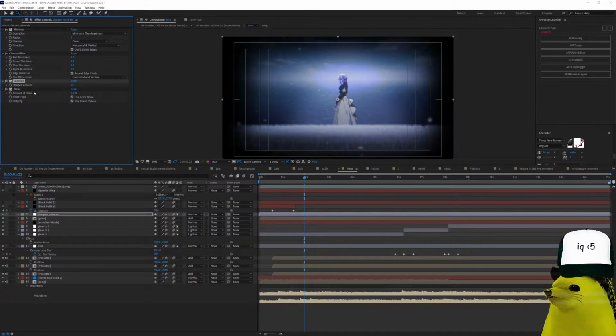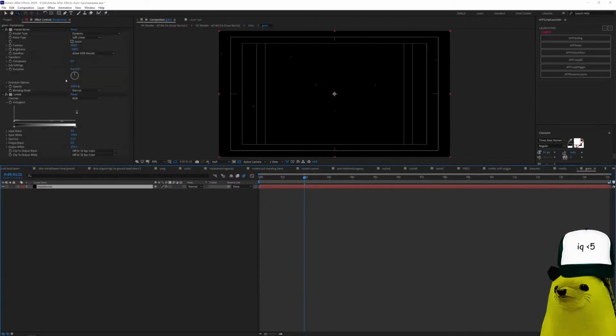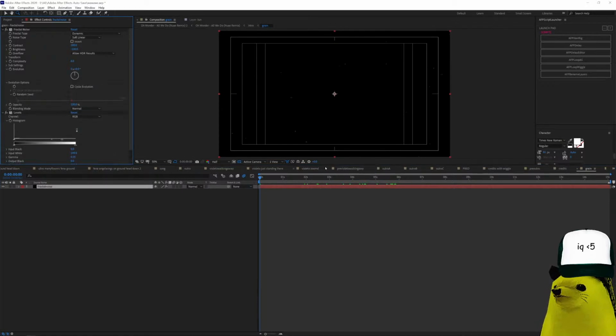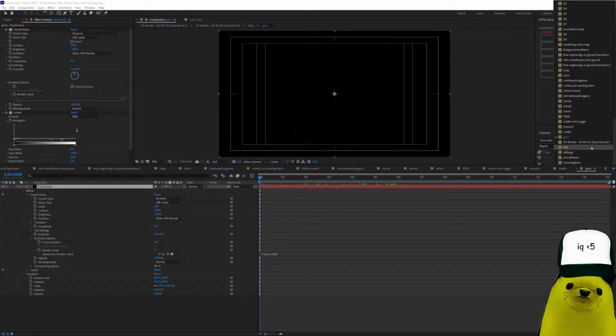Then sharpen, because I like sharpen, and noise. Then I did a grain effect. You know how I made the grain effects? I use fractal noise and levels, and then I make it move with evolution options. In the random seed, I made an expression: time times 1080. Okay, let's go back into the intro.